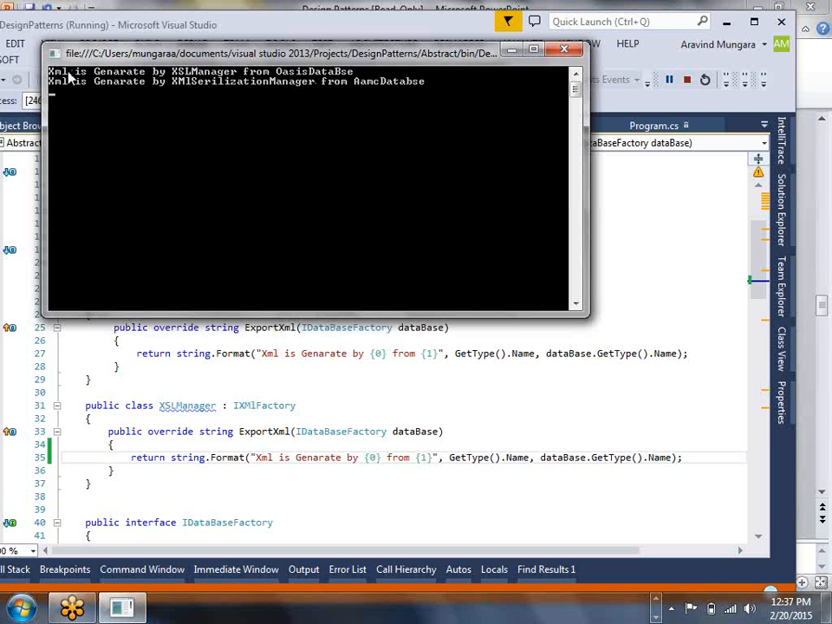So the first XML is generated by the XSL manager. The second XML is generated by the XML serialization manager from the AAMC database. The first one is the Oasis database. That means these are just stubs. If you want to implement it that way, we don't need to change the code every time. It always depends upon the abstract factory. The abstract factory is responsible for initializing the things required for that application, so that we can reuse them.